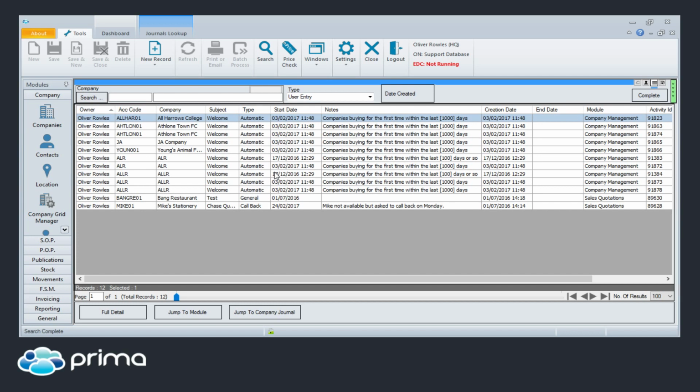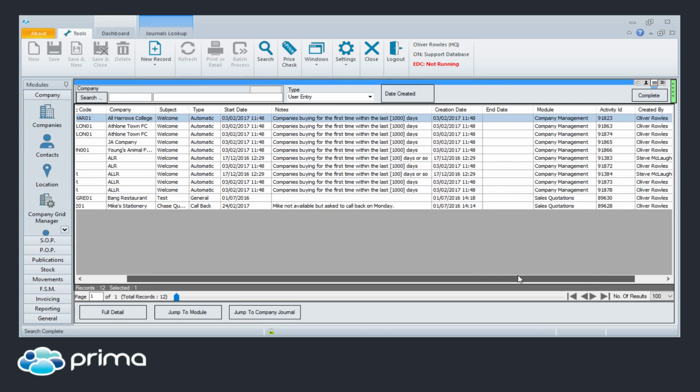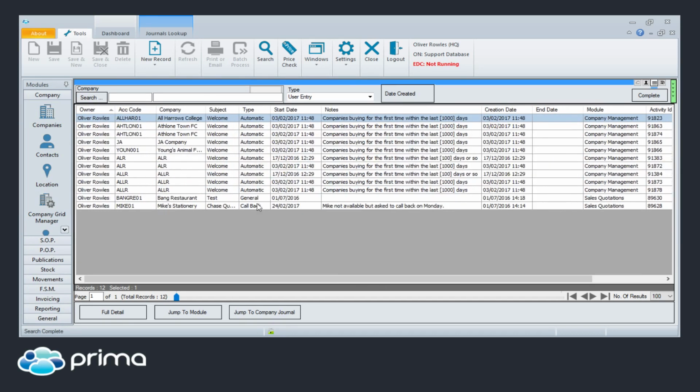Some key points to note about the journals area. What you want to be looking at is the start date, any notes. All users' grids will be different, so you can drag and drop. For example, the creation date is irrelevant, the activity ID, who it's been created by. All you want to see is who's the owner, so it's been assigned against myself, the company it's for, what the subject is, and what the type is. You can see there's one for a callback with a start date of when you want the journal to go ahead.